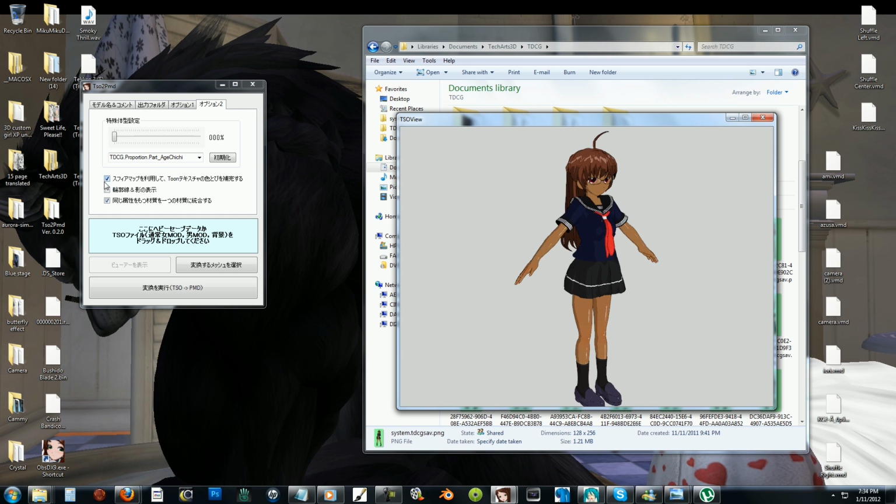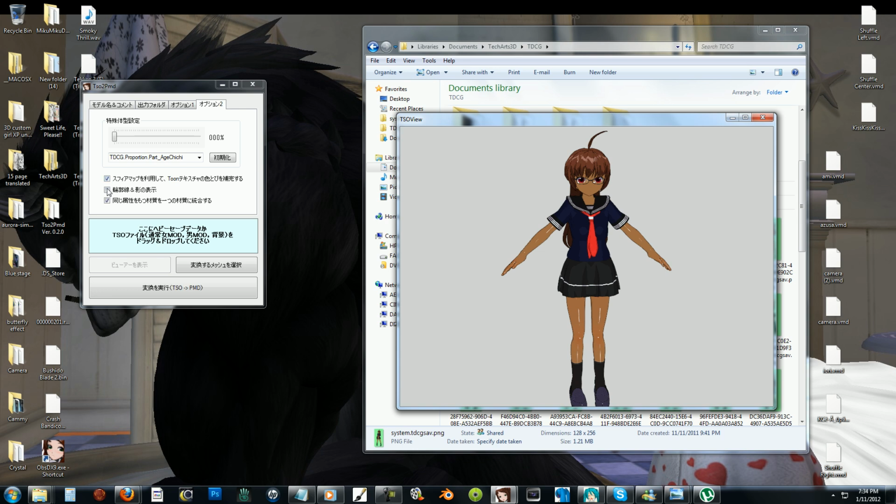Now, since I like to make brown skin models, it's best to unclick this. Actually, I think I'll do a test run to show you just what it looks like when you do leave this clicked, and what happens when you don't have it clicked. So let's just ignore that for right now.